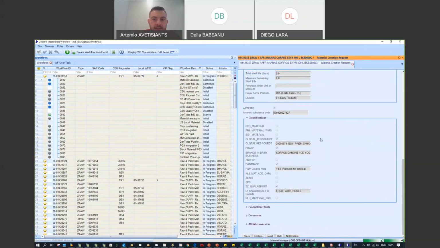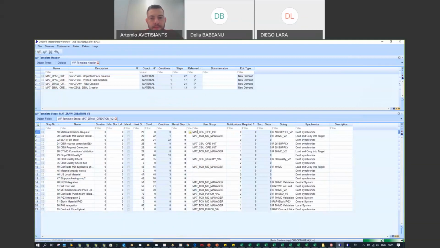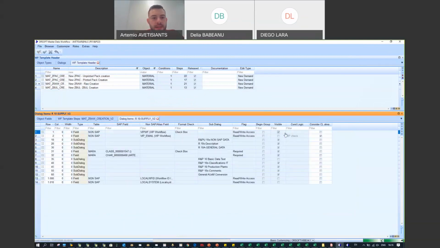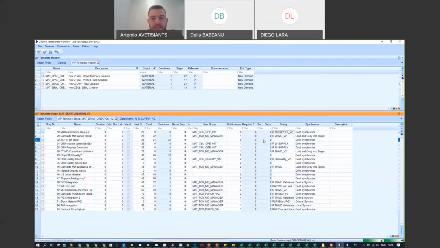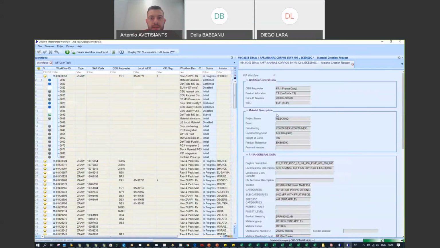And what you can see here are the dialogues. So here for the workflow general data, this is a dialogue. And this dialogue, you can see inside of this step, this is the dialogue that was created, and you can edit this dialogue so you can see the sub-dialogues in here. And these are the sub-dialogues. So in that one dialogue, we have sub-dialogues. Same as here, you can see that we have sub-dialogues. We have for workflow general data, a sub-dialogue for material description, and so on.